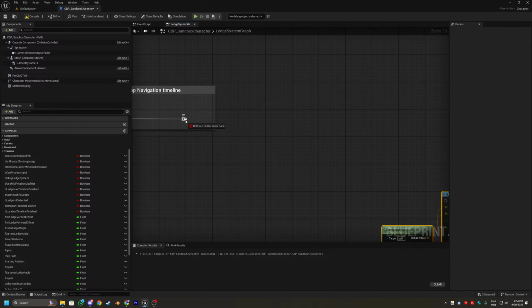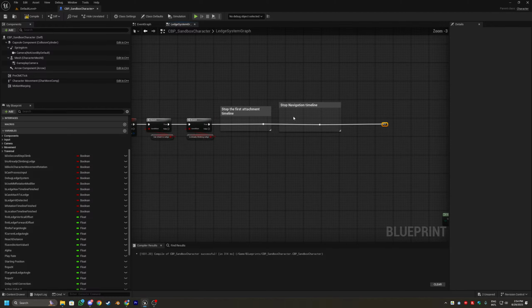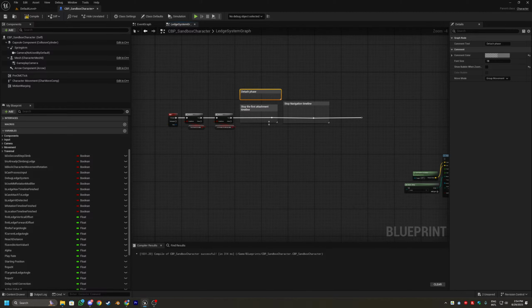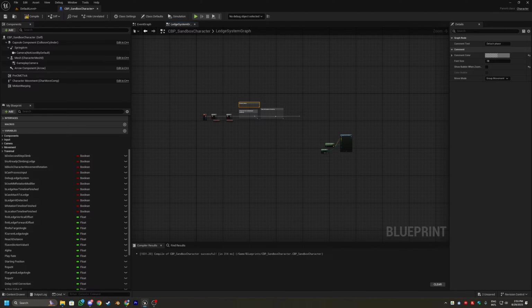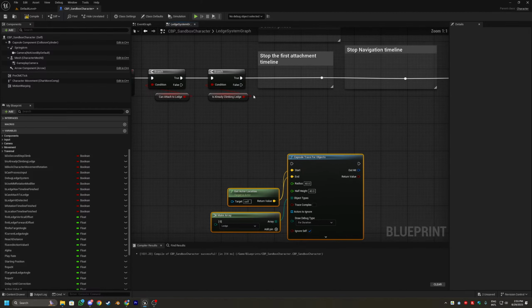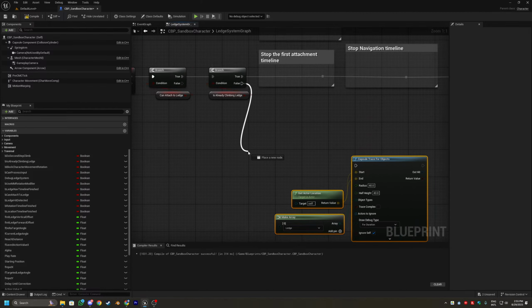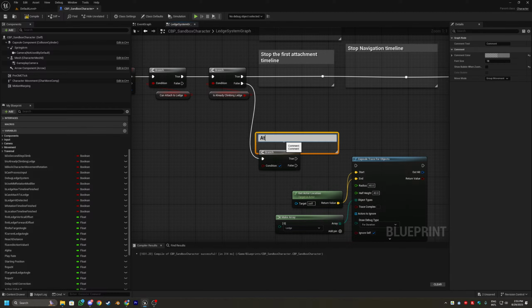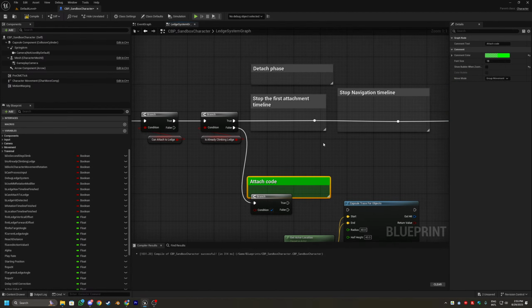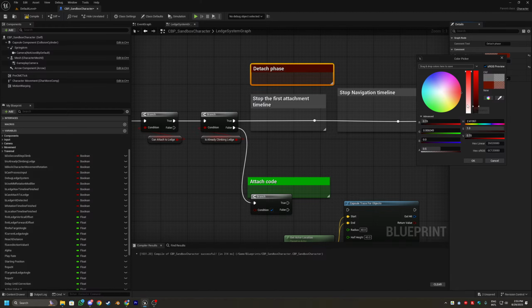Now in here, we prepare the movement for detachment. So this is the detach phase. I think actually we should build first the attachment phase. I think it's more interesting. It makes more sense to build the attachment phase first. So let's do that right now. So if the character is not already climbing the ledge, we're going to get the branch, so this is the attach code. I'm going to make this green, and then the detach is going to be the opposite, so maybe orange.